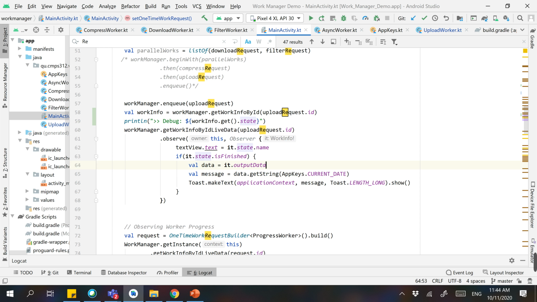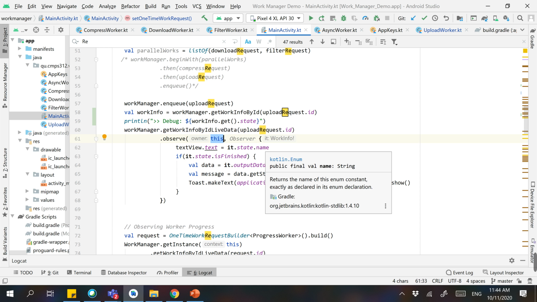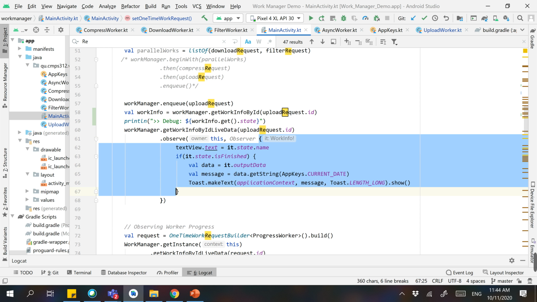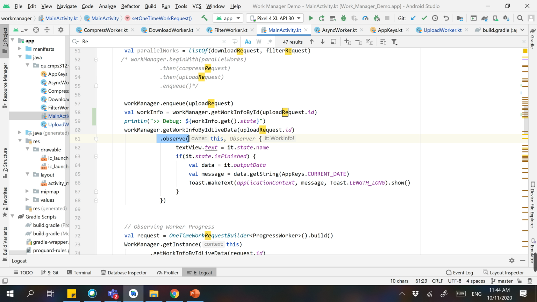So what I'm doing here, I'll say observe, and this is the owner, which is basically the current activity. And then I put a lambda expression here. And here I am observing the state. Whenever the state changes, I will get a WorkInfo, and I will ask, please give me the current state, and display it in a text view in my case.